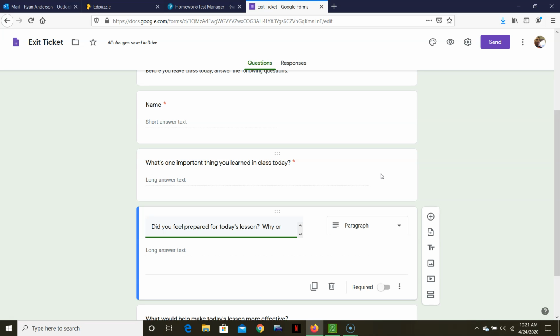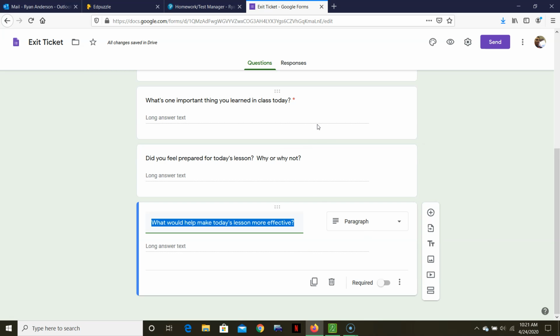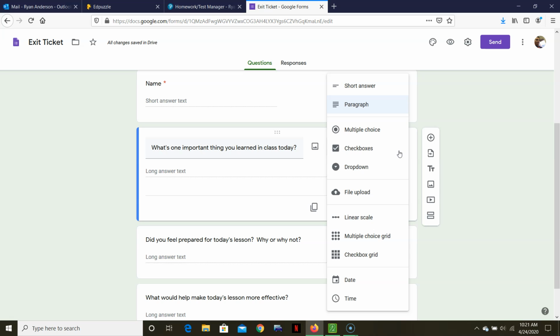Now, there are different types of questions you can throw in here. All the ones that they have pre-standard are paragraph or short answer questions. They type out however long they need to answer the question. There's no limit. If you click on where it says paragraph, you can see all the different types of questions that can be asked. If you want to give them a multiple choice question, you would click on multiple choice. Check boxes is for which of the following, and you just answer as many as you need. A drop down is nice if you want to preload answers, where you give them the drop down choice.